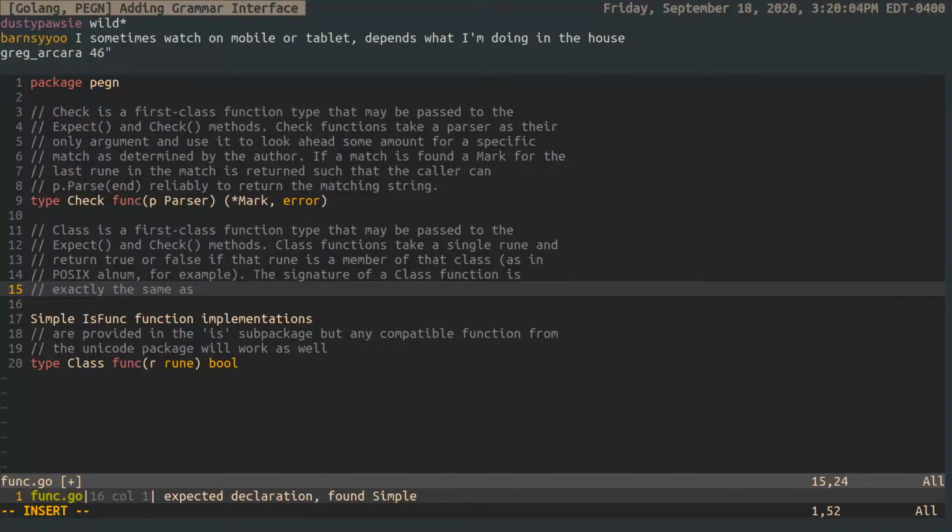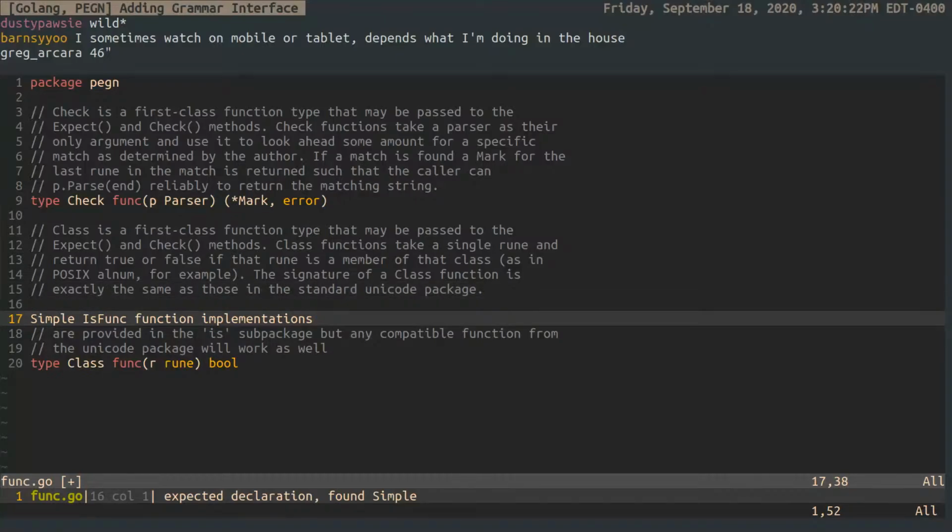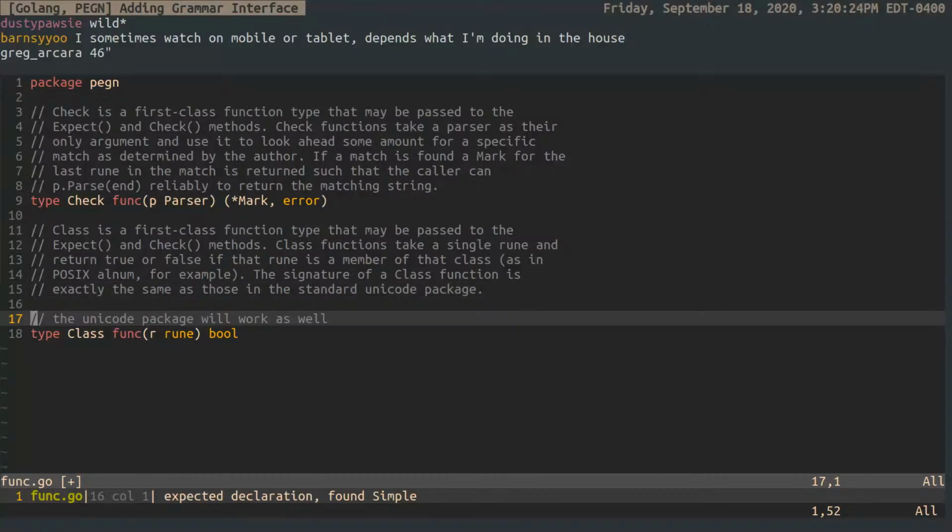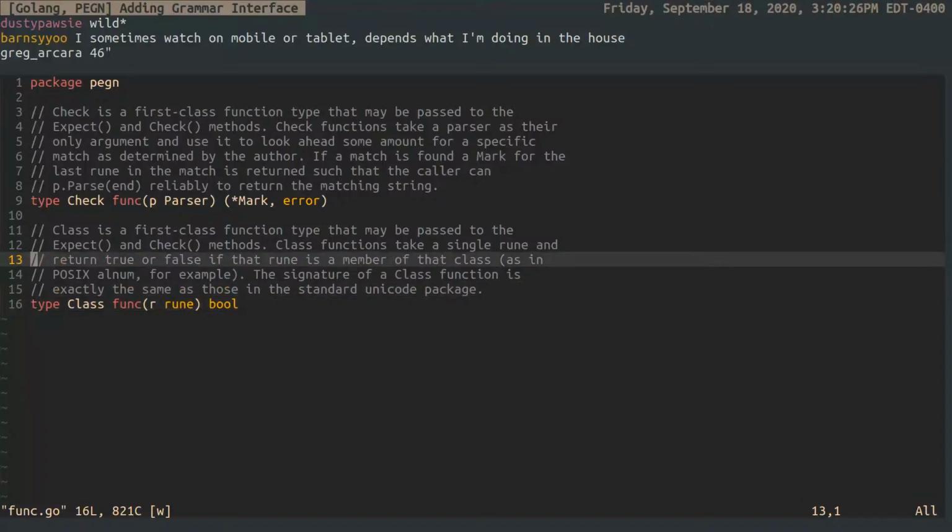Exactly the same as those in the Unicode package. You can't do that in the standard, go in the standard Unicode package. There we go. So that's good to do. All right, a little bit to flesh that out there.